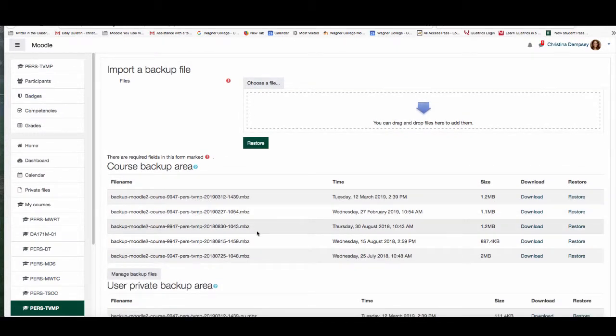I always suggest at the end of every semester you back up all of your courses and you save those files to an external device. Don't save them on Moodle. Put them on a USB key. You could put them on your P drive. You could put them on Google Drive. There's a variety of places you can save it. But you always want to make sure you have that backup file just in case something happens.